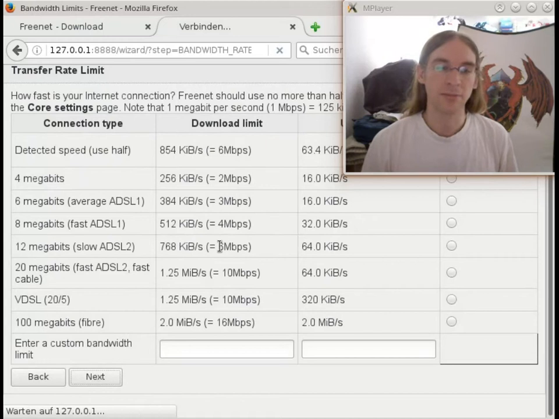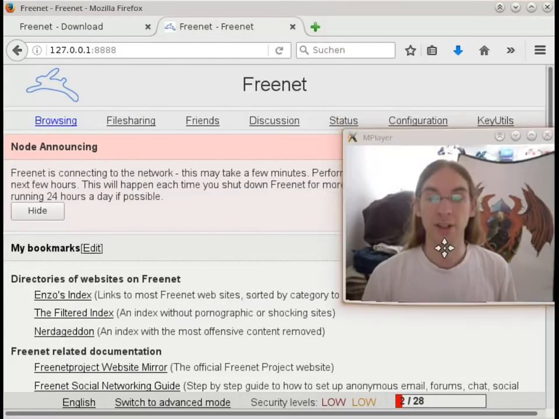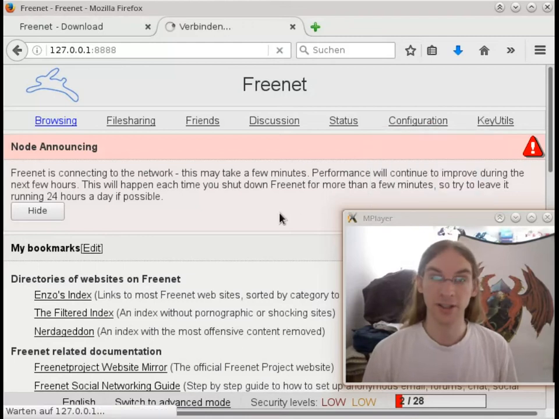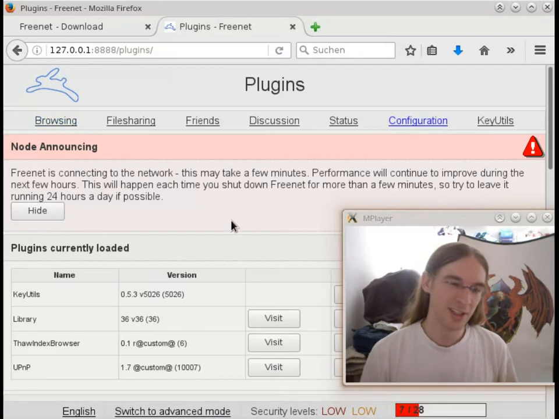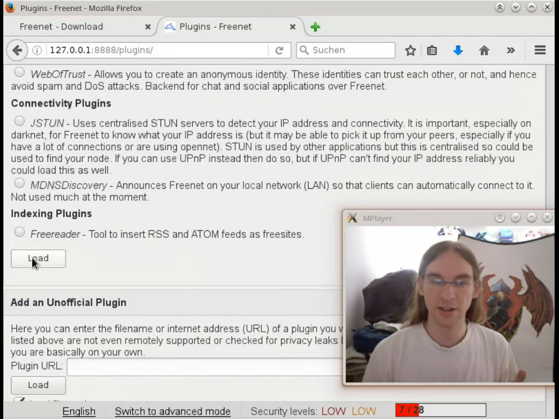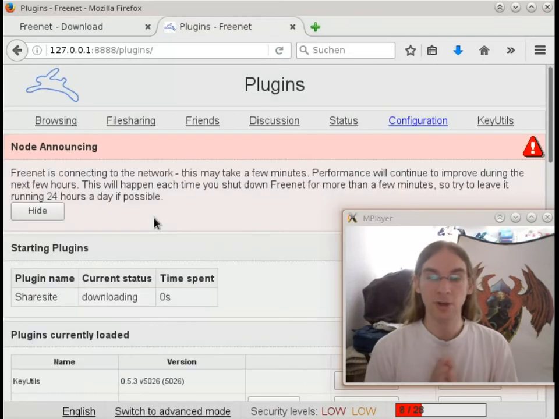Next step, down there we see how many connections it already has and how many it wants. But we're going to get a plugin. That's the Sharesite plugin. The Sharesite plugin enables really easy creation of websites. Selecting the Sharesite plugin, selecting load, and now Freenet is getting this plugin directly from Freenet. Currently it tells us that it's connecting right now.